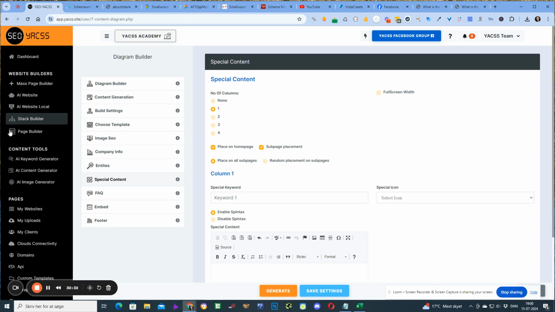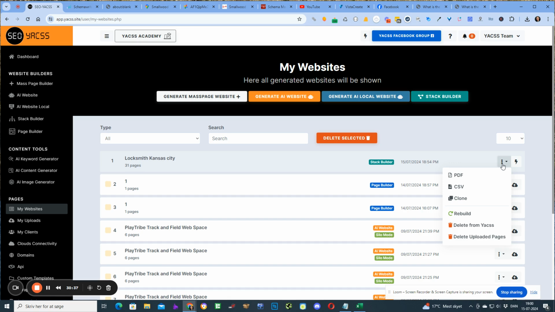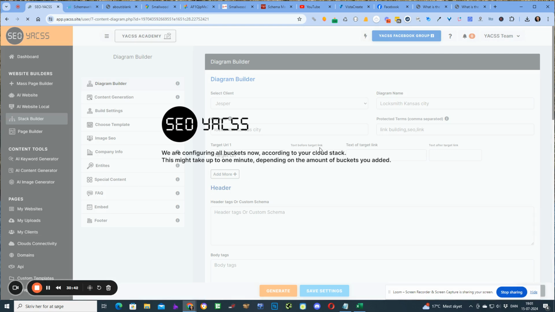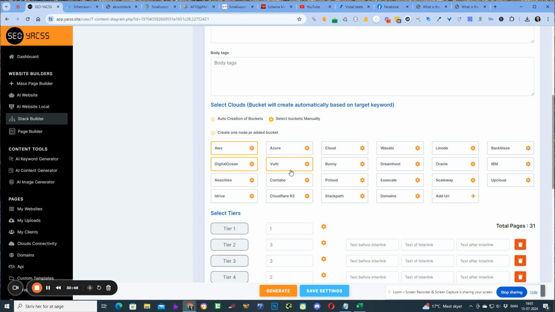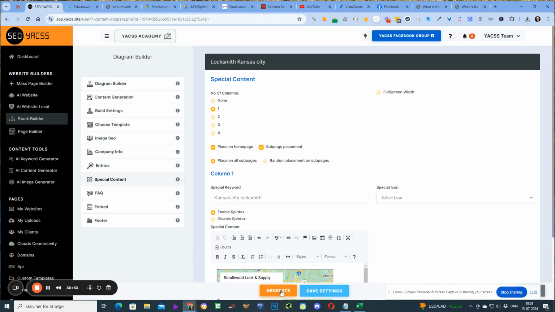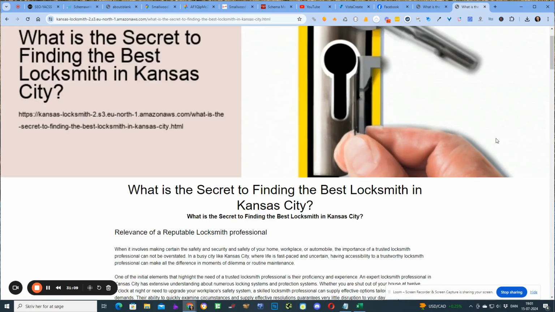So what I actually can do is I can click on my websites. I can click on this guy here. I can click clone. And then I can click, let's see here. Yeah. And then I can click special content and I can click here. And then I can click generate, because then it will be generated again in the same buckets with the proper iframes placed on all pages. So now you actually saw how to handle that problem. But anyway, this is how it will look like.